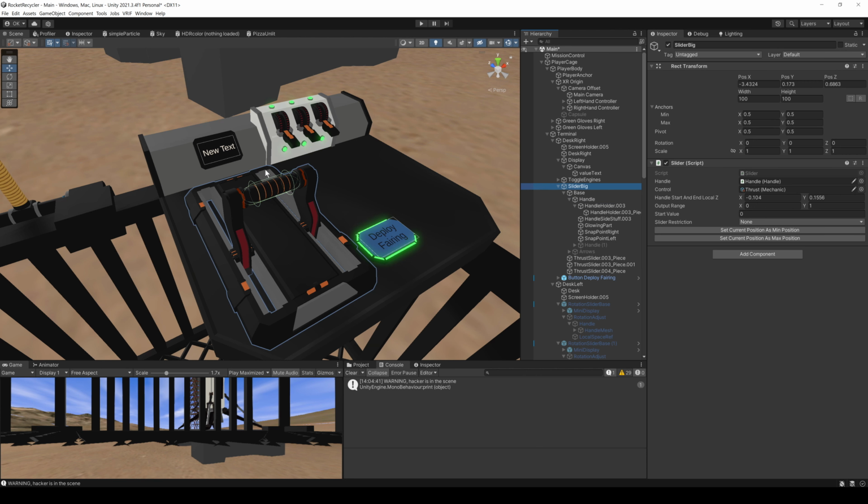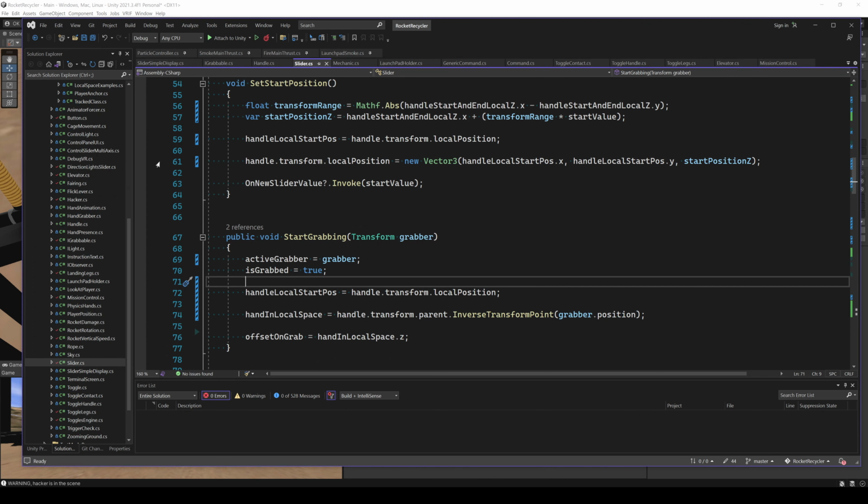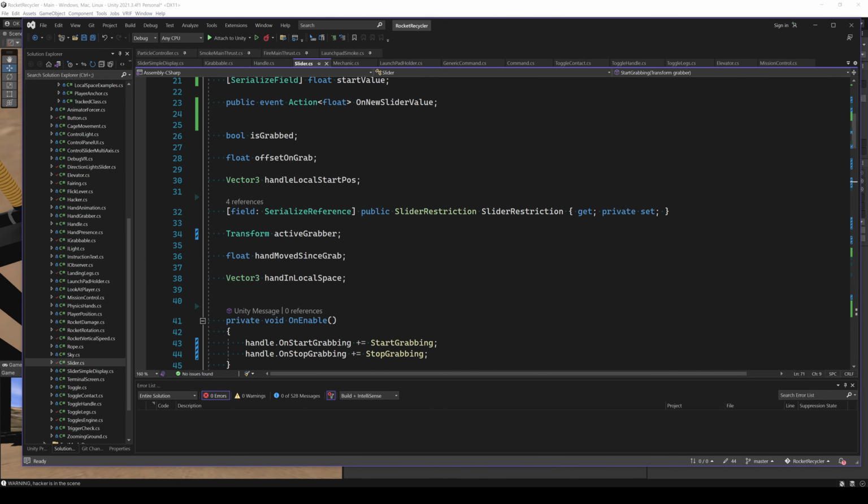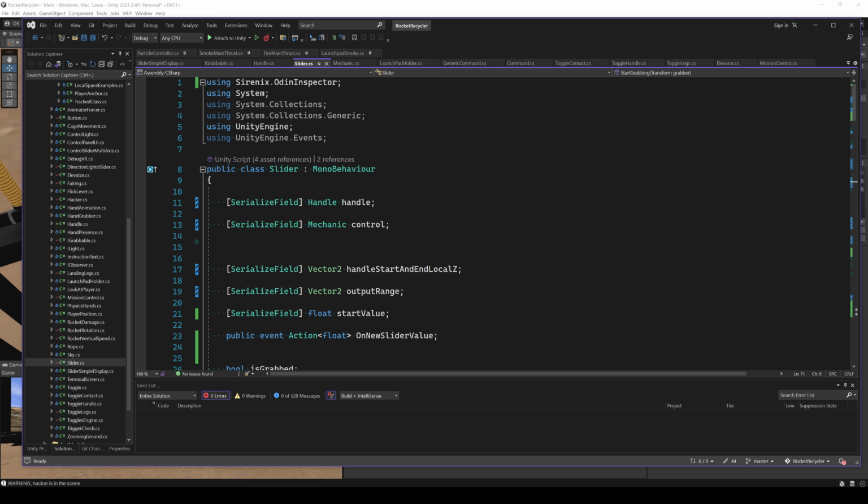And then this is the slider script. It has a reference to the handle. Let's take a quick look at that. So here the slider, first things first, a reference to the handle that I can simply assign in the inspector. It also has a reference to this thing. I explained that in my last video, just a way for me to have dynamic game mechanics. Doesn't really matter.